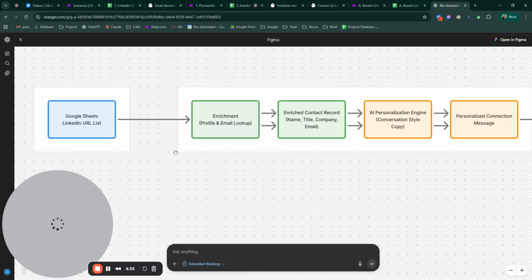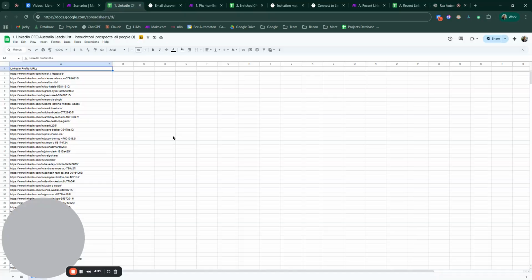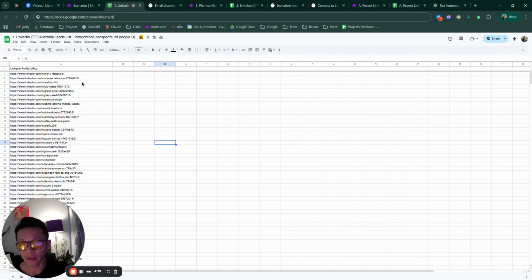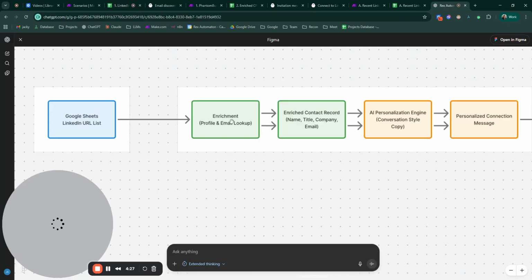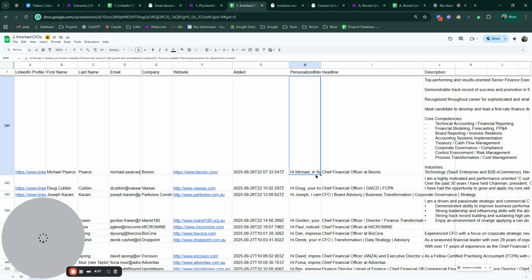The way that this works is that we have a Google Sheets with a bunch of URLs. So as you can see, it looks like this. And then we're able to go ahead and grab all of the information from their profile, also grab their email, and then craft a super hyper personalized message, as you can see inside of here.